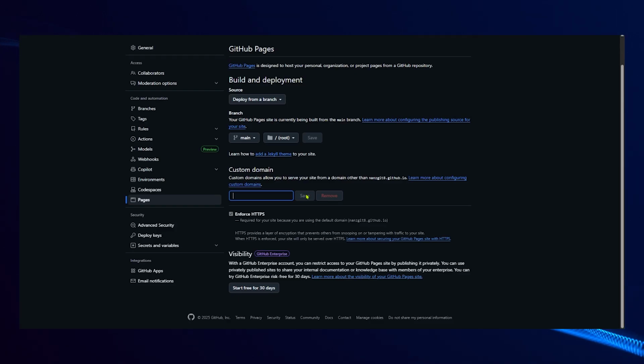Upon saving, GitHub will automatically attempt to verify the domain configuration. This process can take a little time, so be patient. If it's not verifying correctly, double check your DNS records with your domain registrar to ensure everything is set up properly. And there you have it.